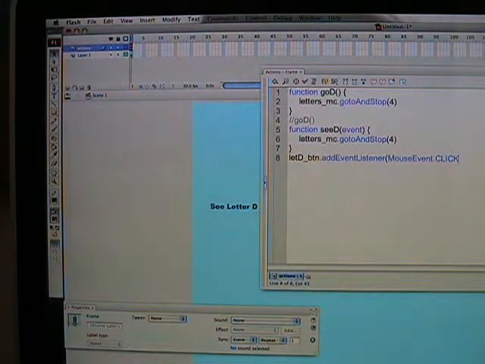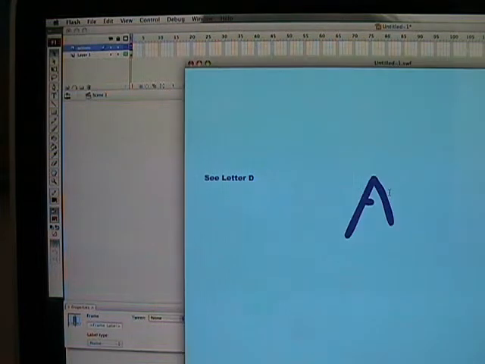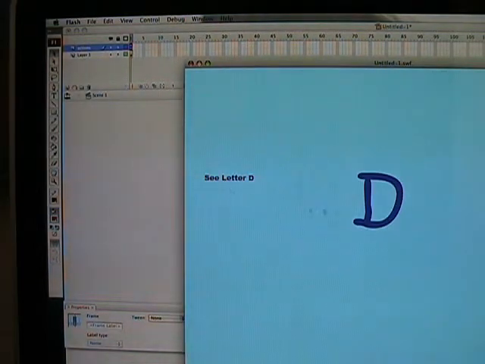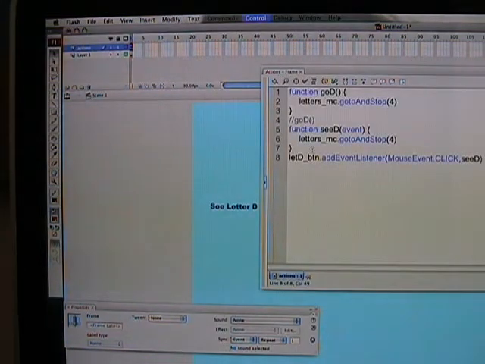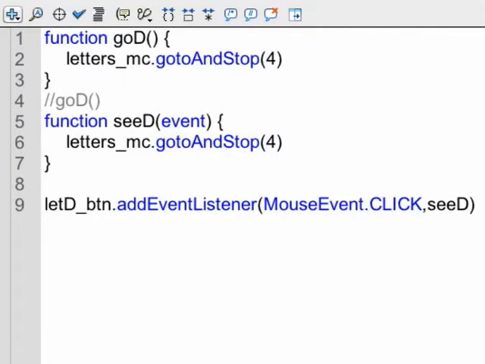Then we have a comma, and we have what it's supposed to do. And we're going to call the CD function. You don't need the parentheses inside of here. You just have the name of the function. And we're closing the parentheses for the addEventListener method. Okay, now let's test this out. Command Enter or return. Now, when the user goes over the button, notice it has a nice rollover effect. If I click that, I get my D. All right, so that shows us how we can use an event listener to tie a button to a function.